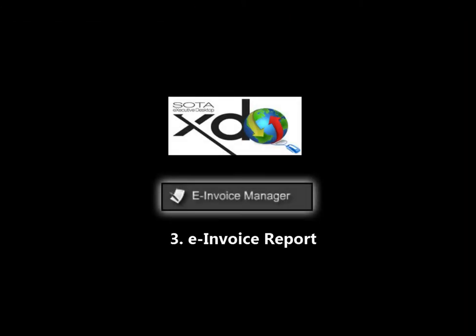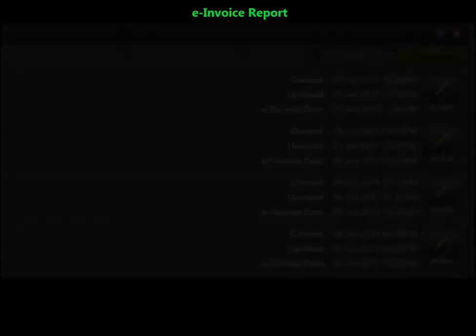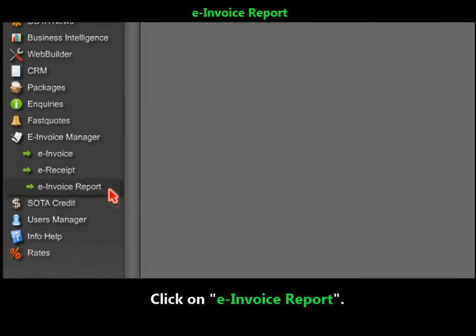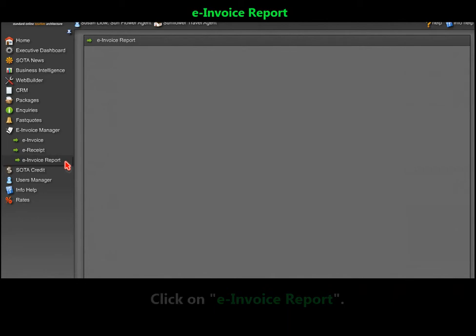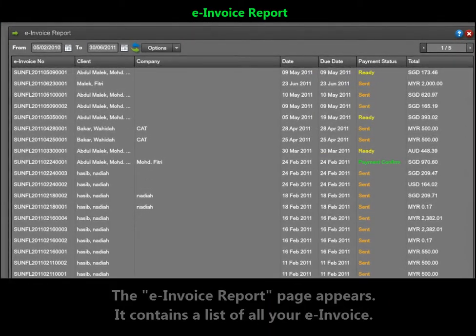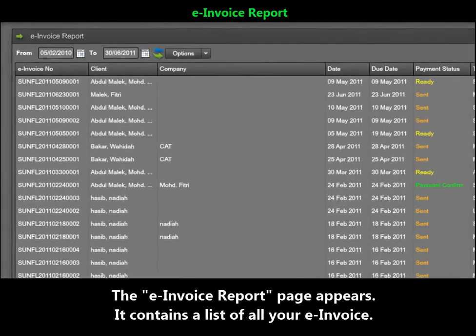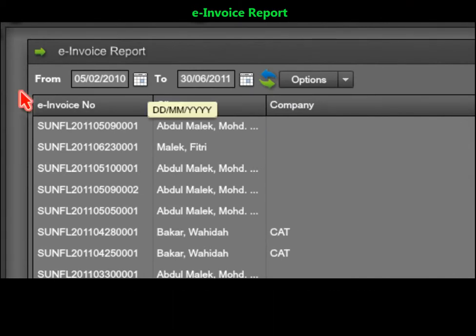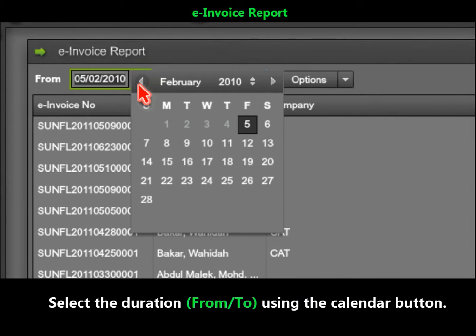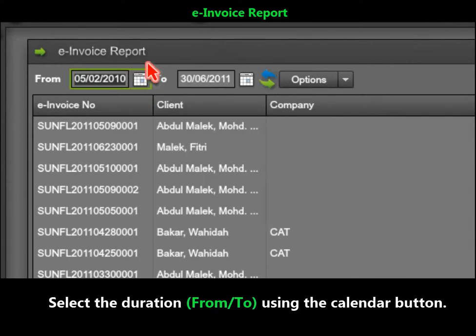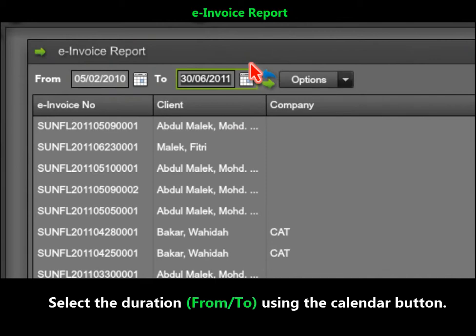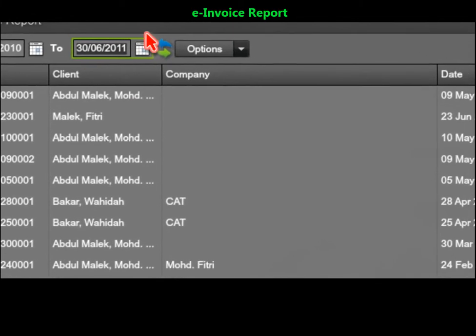e-Invoice Reports. Click on e-Invoice Report. The e-Invoice Report page will appear, containing a list of all your e-Invoice. Use the calendar to select the duration of the e-Invoice to be listed. Click the calendar icon and click to select the month, year, and the date for the respective field.